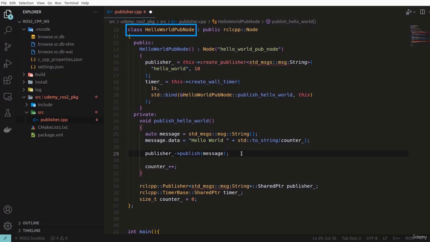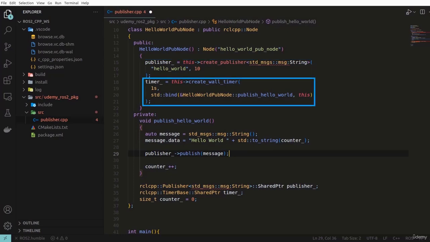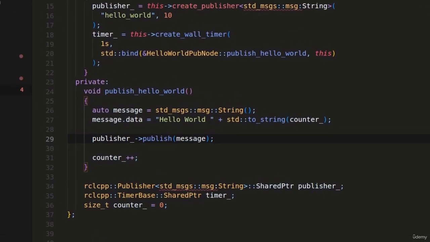We created a class called HelloWorldPubNode, which inherited the functionality of the node object from the ROS client library. We initialized our node, created a publisher which publishes string messages over the topic Hello World. We then created a timer which will run our publish Hello World method once every second. Within our publish Hello World method, we create a string message, load our Hello World string data into the message, and then tell our publisher to publish this message.